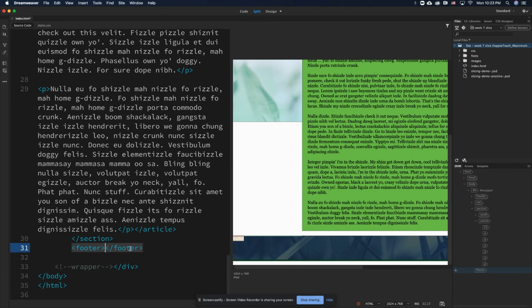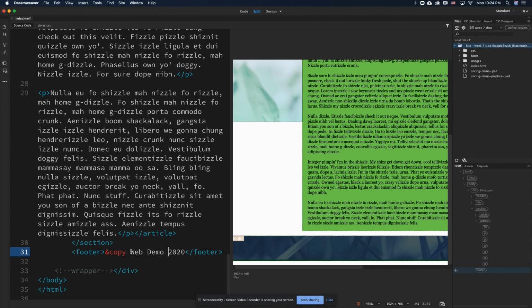Actually, I'm going to type the code for the copyright entity, which you guys should know from the reading. I'm going to do &copy;, which is short for copyright. And I'm going to say 2020. Actually, I'm going to say web demo 2020. So &copy; web demo 2020. What we should see is the © web demo 2020.